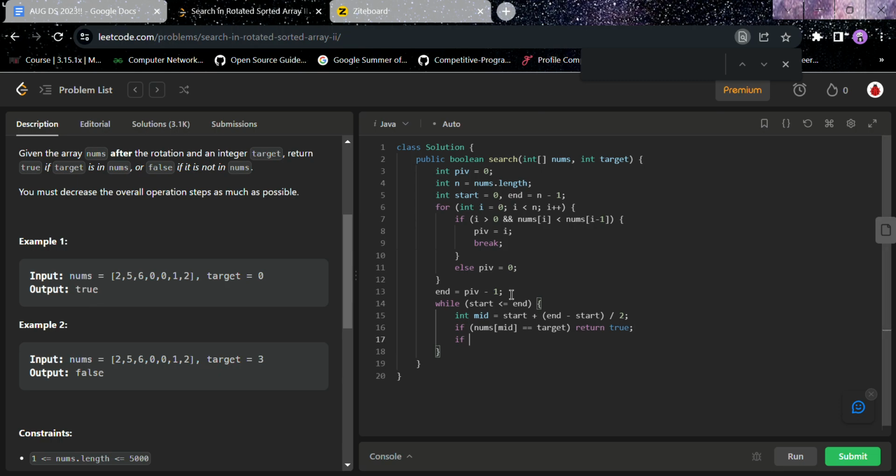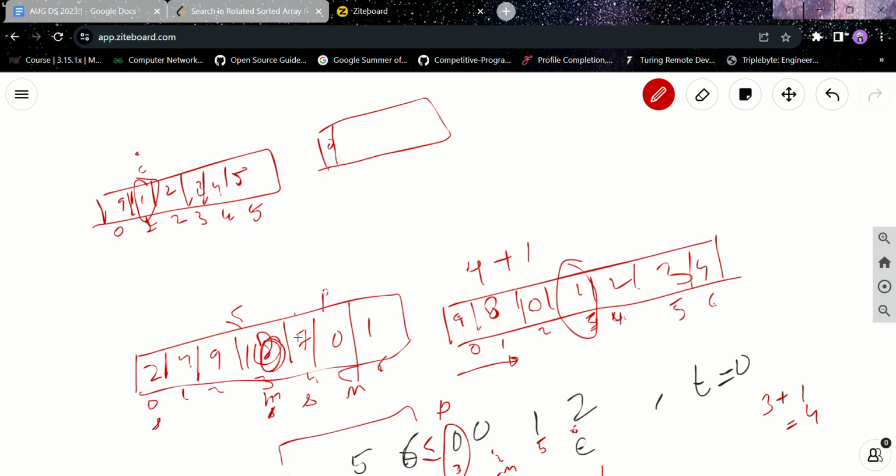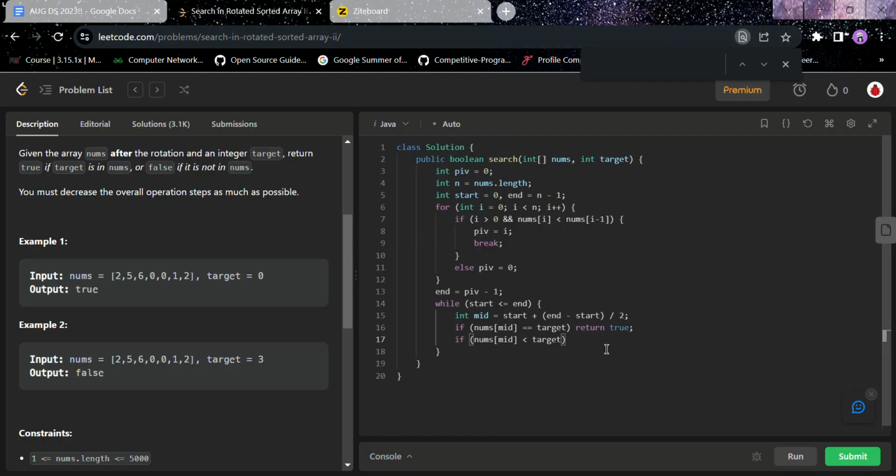If nums of mid is less than target, that means this one is mid and our target is here, so we'll do start equals to mid plus 1. Else end equals to mid minus 1. Okay, now if we got true, it will return directly true.